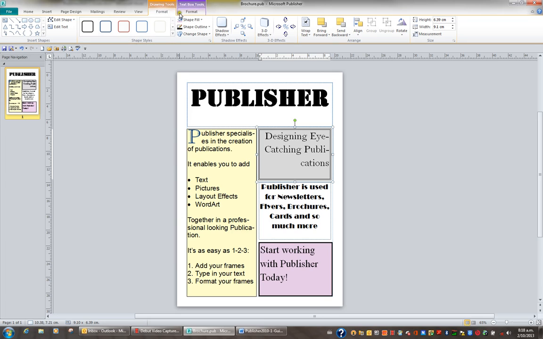Now I'd like to save my changes. So on my Quick Access toolbar, I'm going to hit the Save button, and that just saves all the changes I've made to brochure.